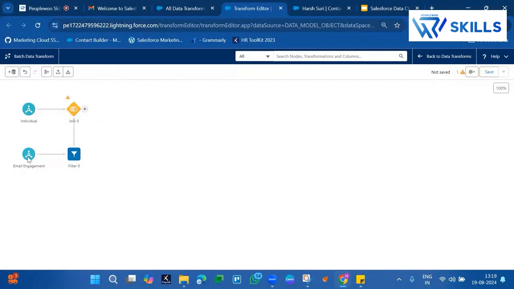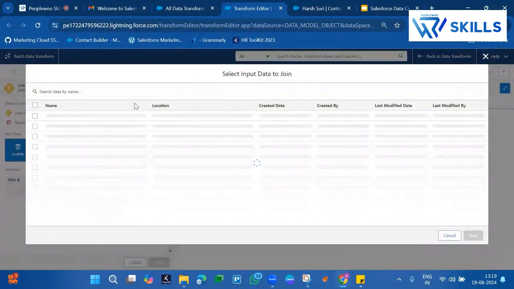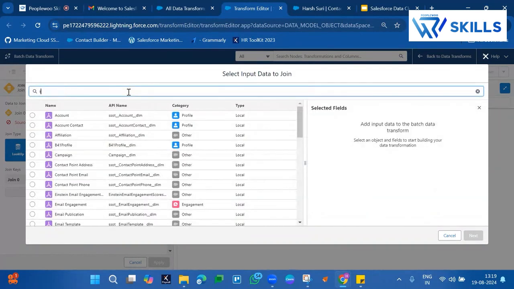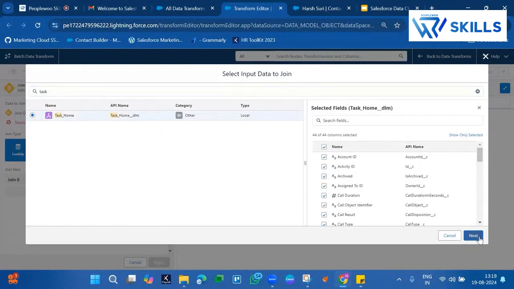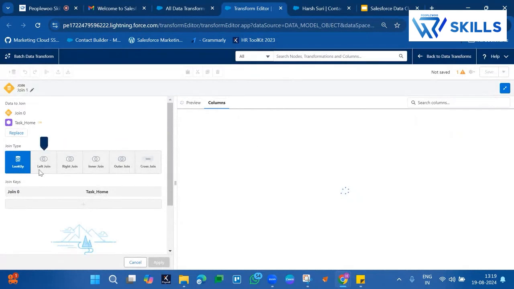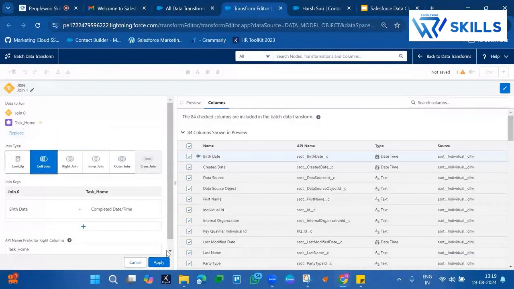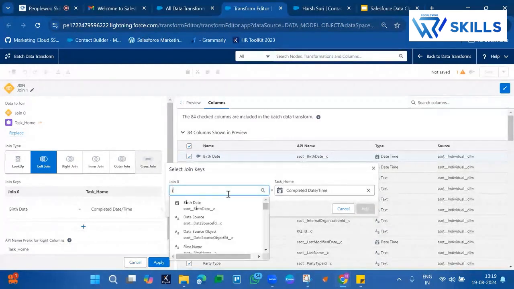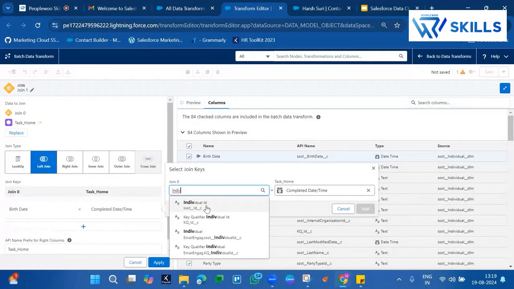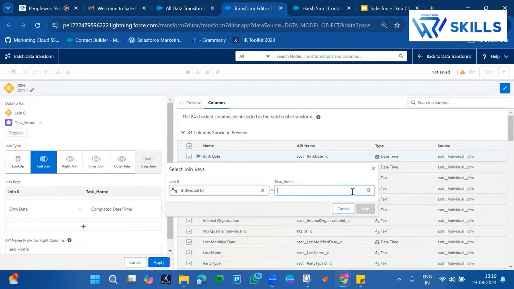Whatever data is built, we have to left join that data to a task object. We have to get a task object there. In the task object, we'll again left join, and the condition is the individual ID would be equal to name ID.